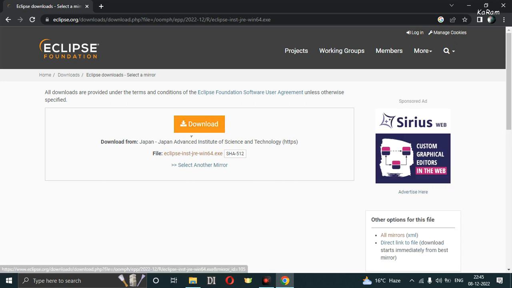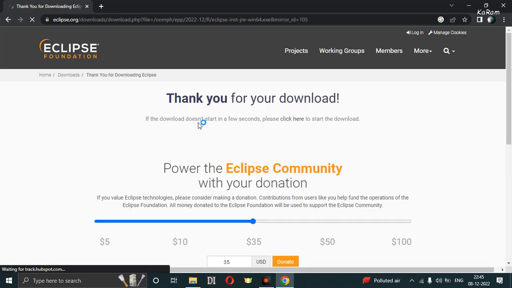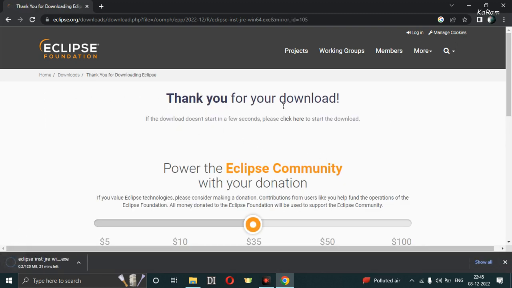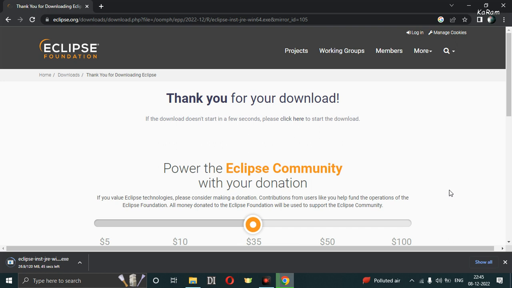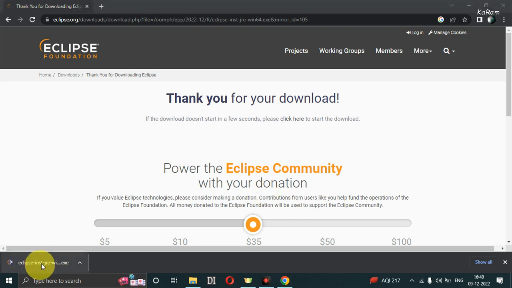Now you can see that here we have an installation file. You just need to click on this, and it is saved with SHA-512 encryption. When you click, it will start downloading the Eclipse file automatically. It is 120 MB. Once the file is downloaded, just click on it to open it.